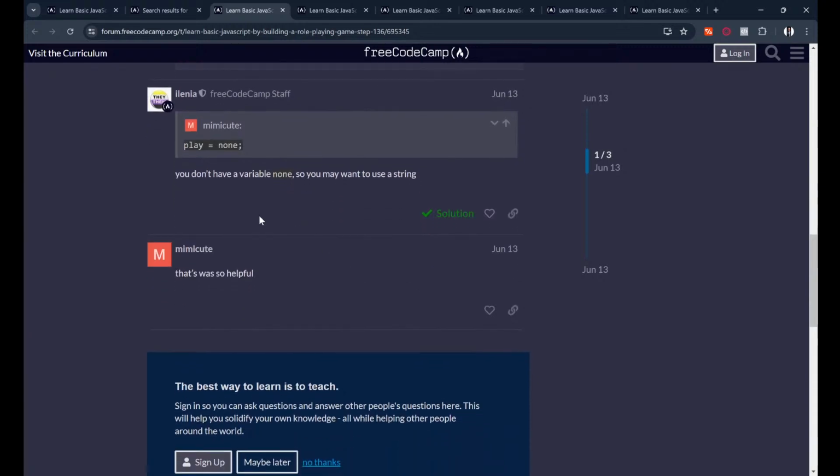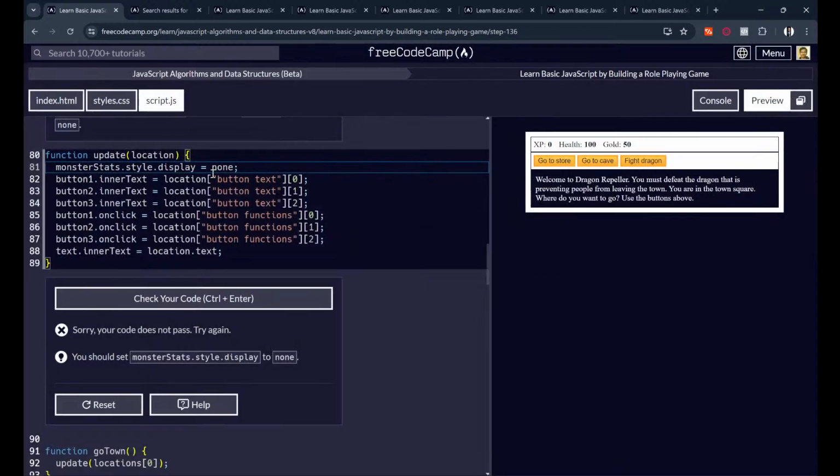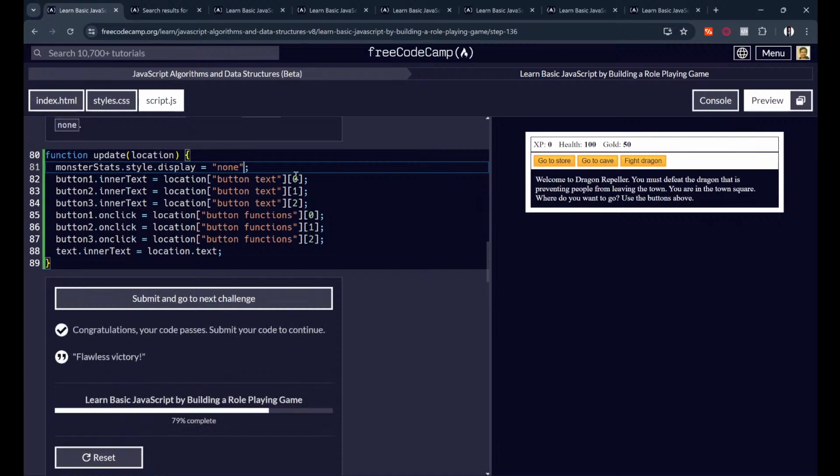Okay, we'll have to use a string. So none is not a property, like we use block. I thought it's a property. That's like that. Now it will work.